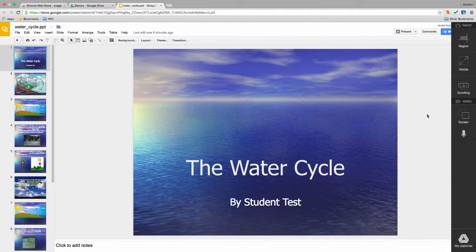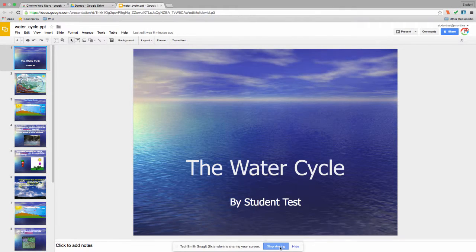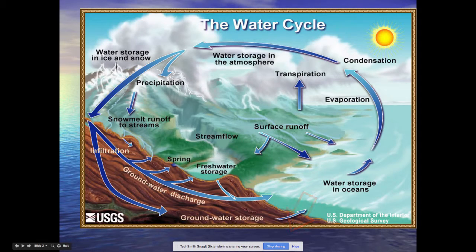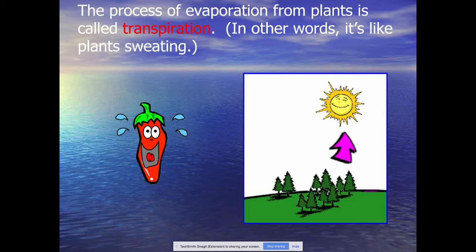Say yes. And now we're going to go back to the Snagit extension and click on Screen, and we're going to select the entire screen. And when you see that little box at the bottom that says Stop Sharing, it means you actually are recording your screen at this very moment. Cycle through your slides and give your presentation.